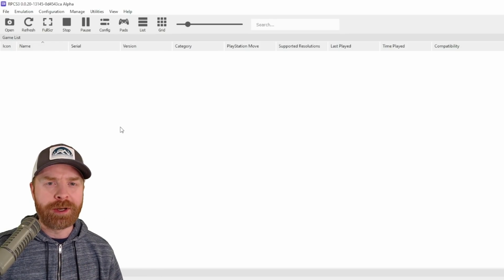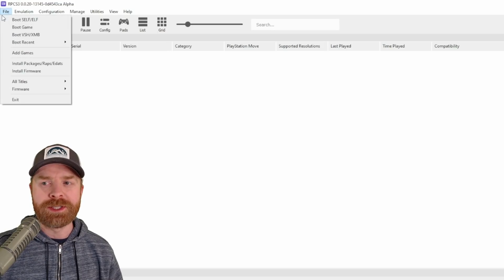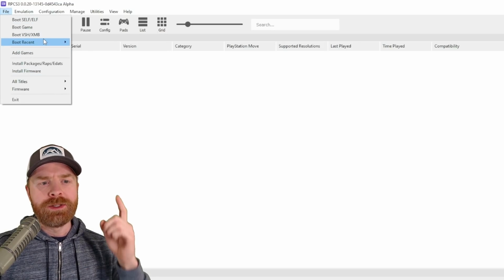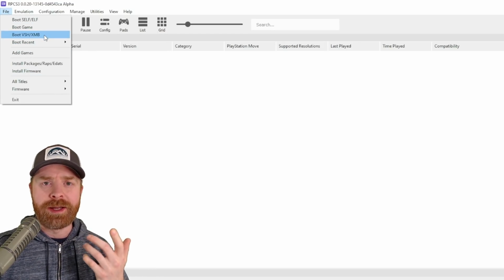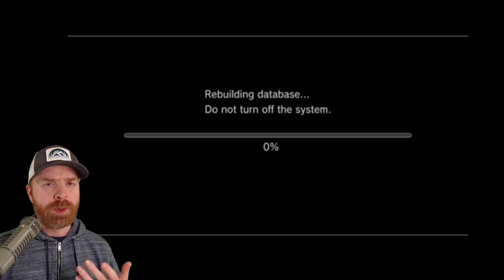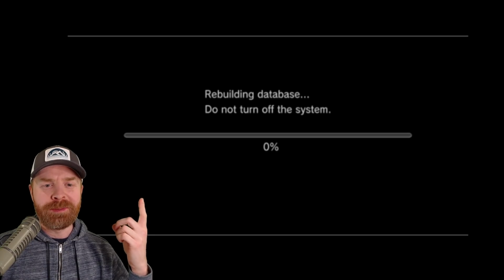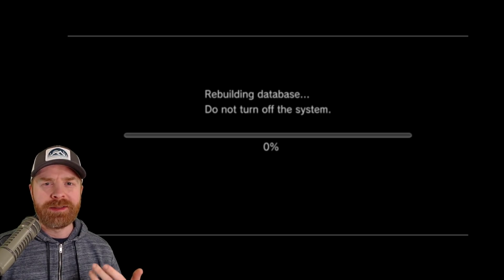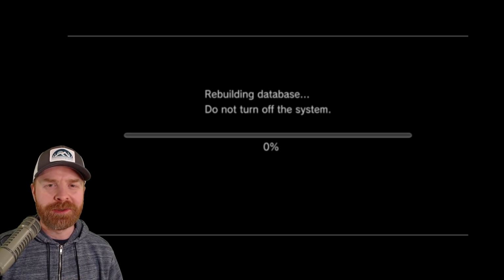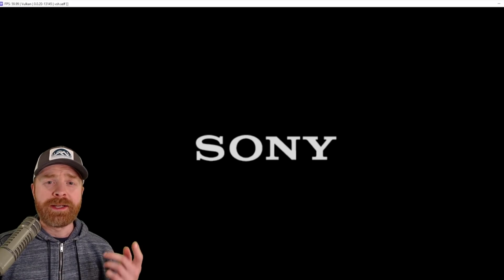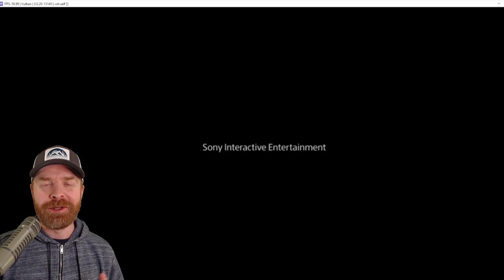If you're familiar with RPCS3, you have your firmware installed and you're ready to go here, just click on Boot VSH and XMB. The first time you launch this will probably take a bit of time to get up and running. For me, it was sitting on rebuilding database for quite a while. Then it went to 100% and the entire thing just went to a black screen. I closed out of it, I relaunched it, and I was good to go. The second boot here was far more successful. I was happy to see the Sony logo.